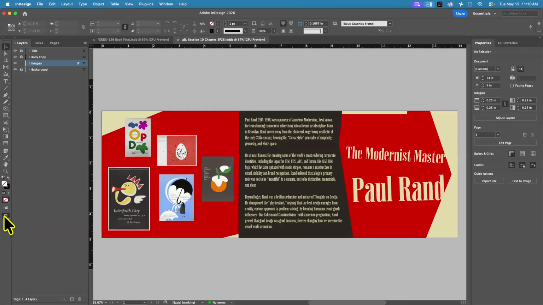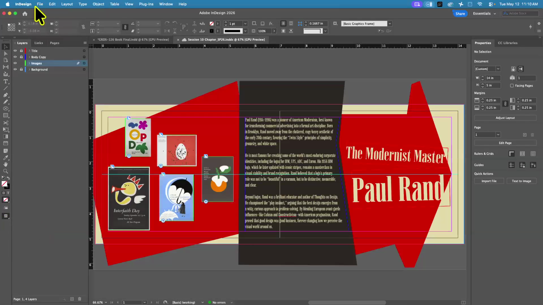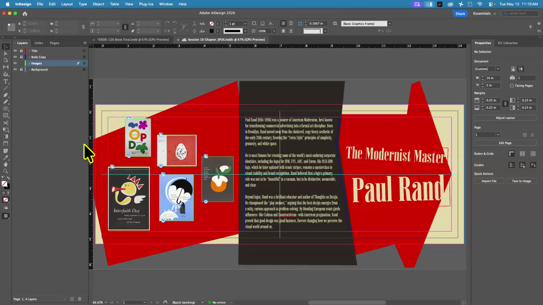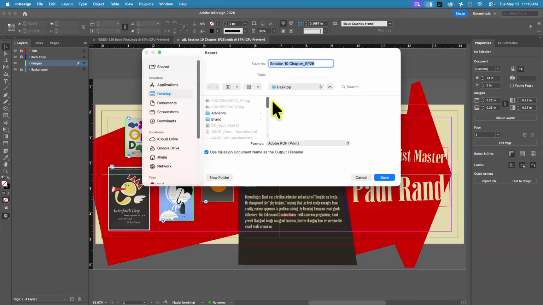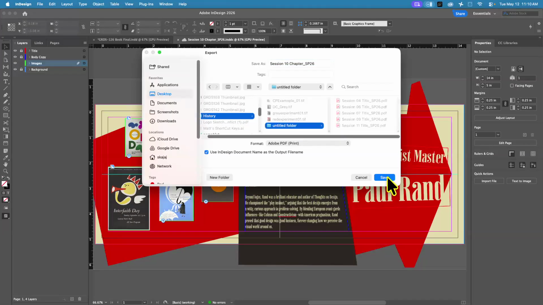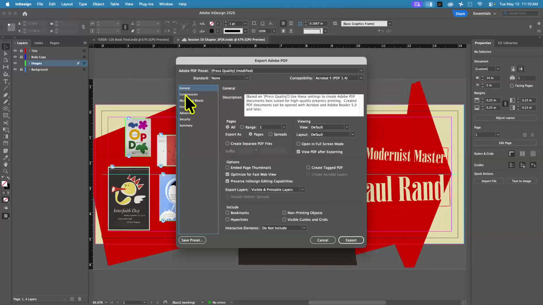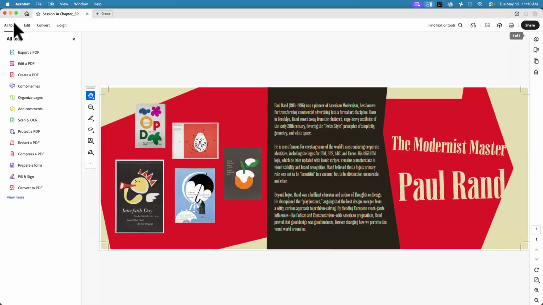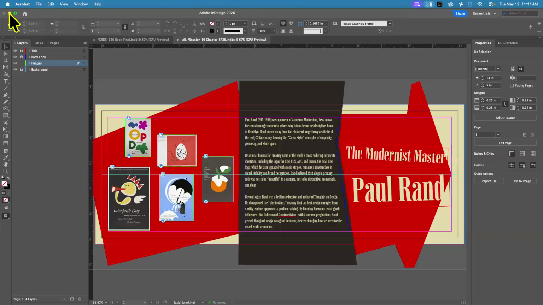Again, I'm going to go here, normal, file, export, go to history, title, save, double check, marks and bleeds. Okay, export. And this is chapter 10.